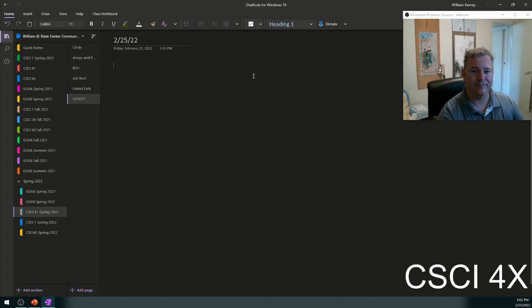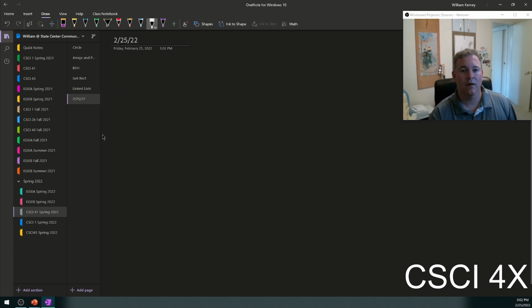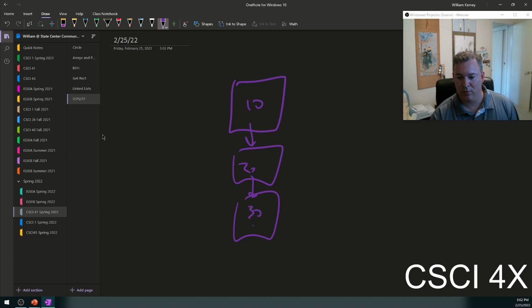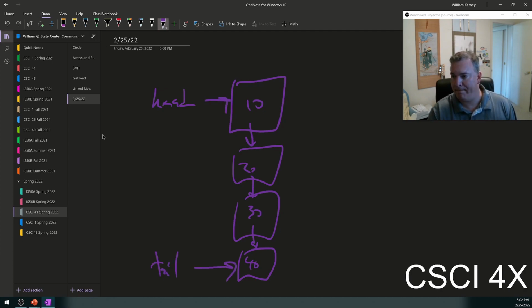All right, so let's sketch out some lengthy listies. So let's see, we got 10, which points at 20, which points at 30, which points at 40, and we got head is here, and we got tail is here. Okay. Whenever you work with invariants, you should always assume that the invariants are preserved before the function call, right? And size would be equal to 4.